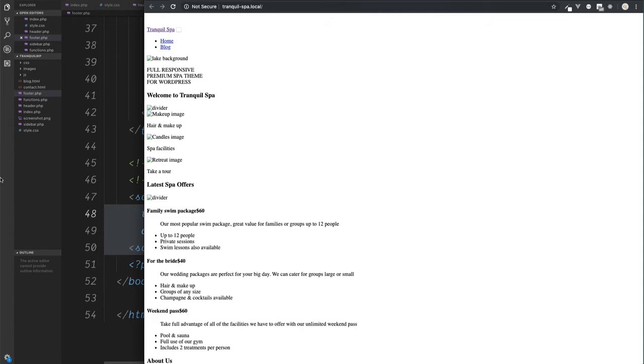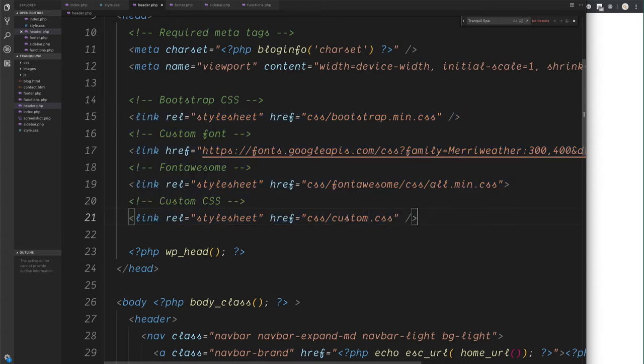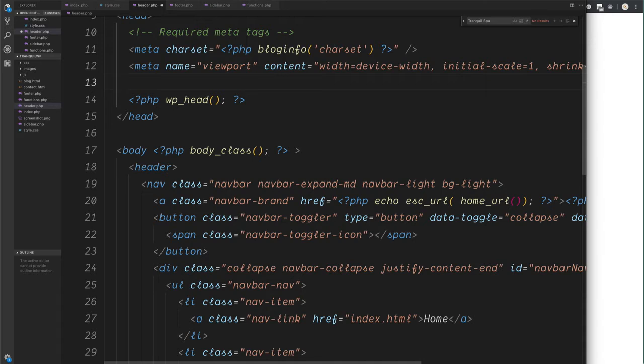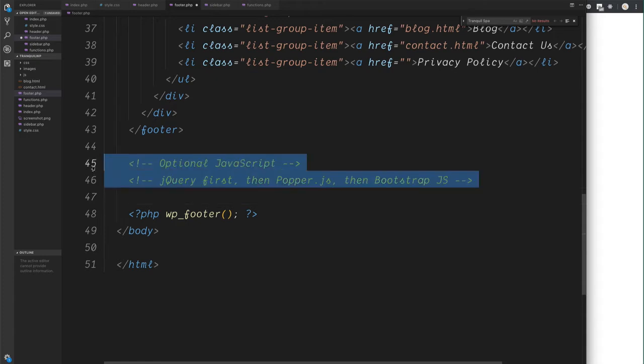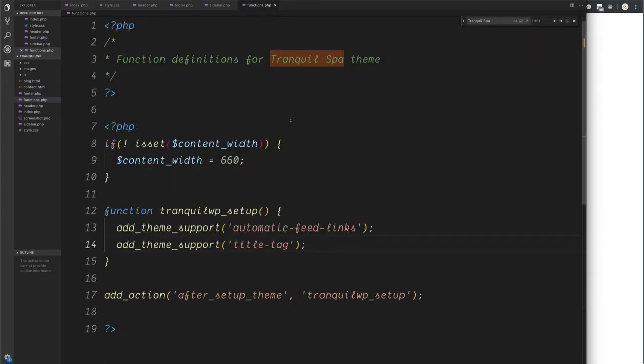So let's begin over in the header.php by removing the style sheets from here. So remove all 4 of these, and then we can also remove all these scripts from the bottom of the footer. So we have 2 here. We can also remove these comments. Save that file. And then we can go over to the functions.php.